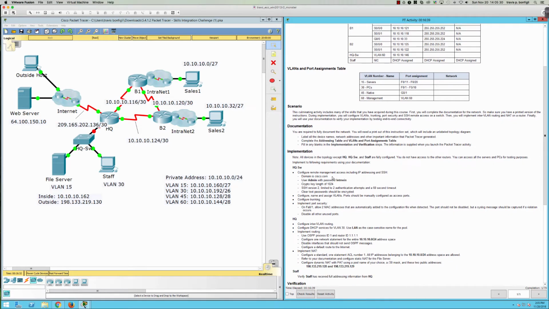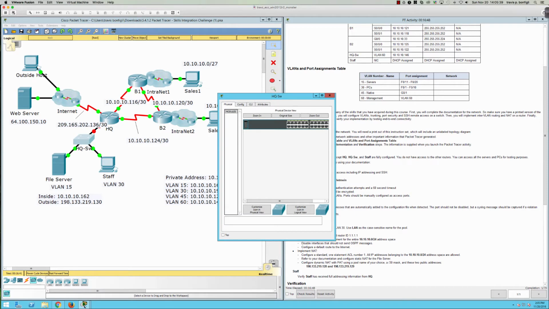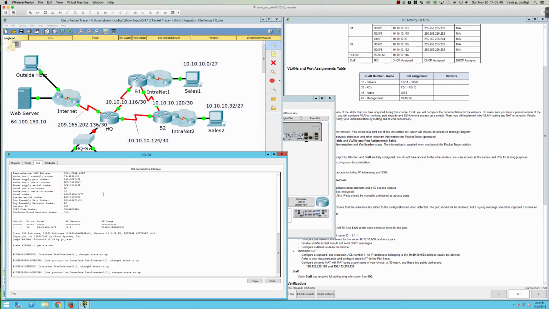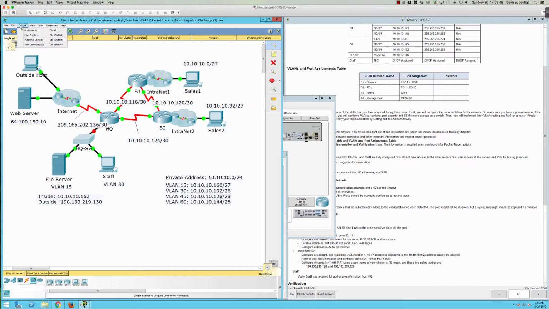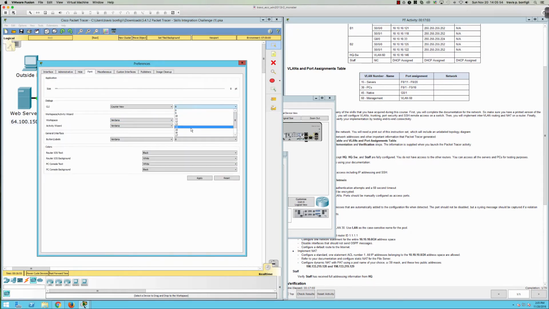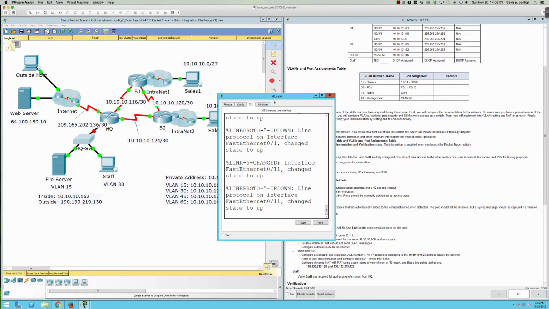So configure remote management access, including IP addressing and SSH. And this is on the HQ switch. So here's the HQ router. We're going to jump onto the HQ switch. Let's pull that down over here, and we'll stretch it out a little bit. Under the options here, let's go to the font and pull that to a 20. There we go. Let's bring that switch back up. Much larger font, a little easier to see.